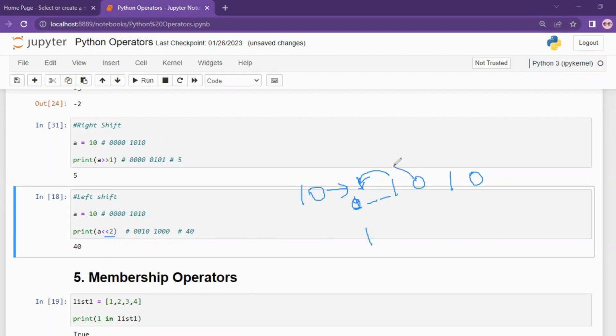So 0 would go to this position, so that would be 0, and then this 1 would move to this position, that would be 1, and this 0 would be moving to this position, that would be 0. And the remaining positions, so we have 2 more positions left, right? So till here we have filled it. These 2 would be filled with 0.